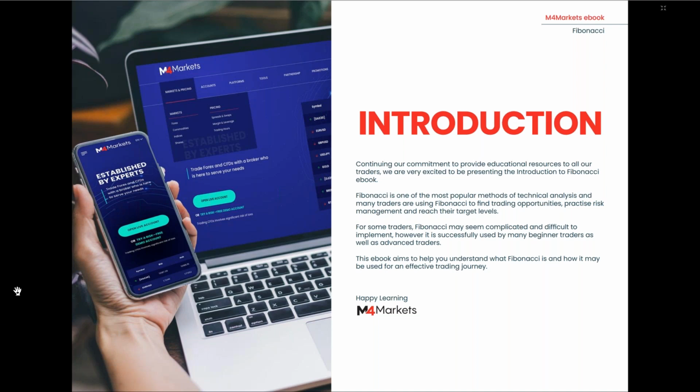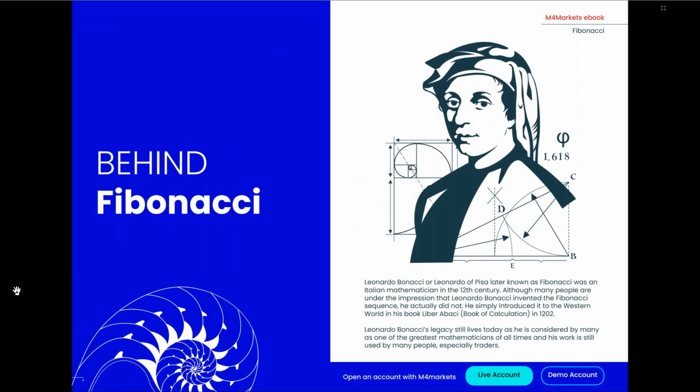I understand that with Fibonacci, when it comes to numbers and mathematics, it may seem complicated. And obviously when we get into the hard technicals, it can be complicated, sure, but we don't want to get into too many complications. We want to make it as simple as possible. So we will start now with a quick background on Fibonacci itself.